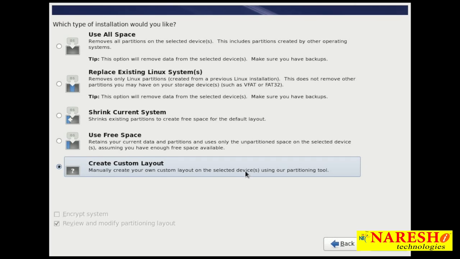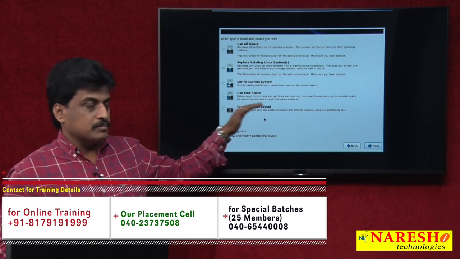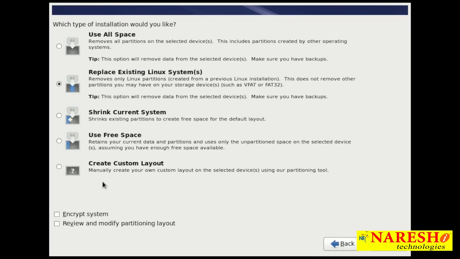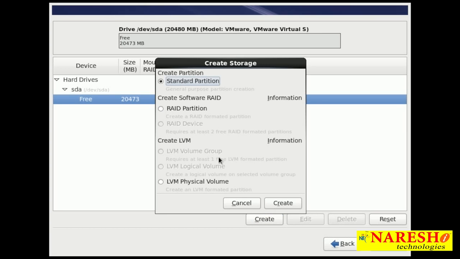Once you click on the next button, it asks which type of installation you would like. Always the best one is to create a custom layout. The remaining options are very clearly displayed in front of you. For our Unix operating system purpose, I am selecting the manual process. Select manual, click on the next button. Once I click next, it shows you select a device. It asks you to select whatever partition is available, and it shows whatever free space is available. Once I clicked on that, it shows standard partition.